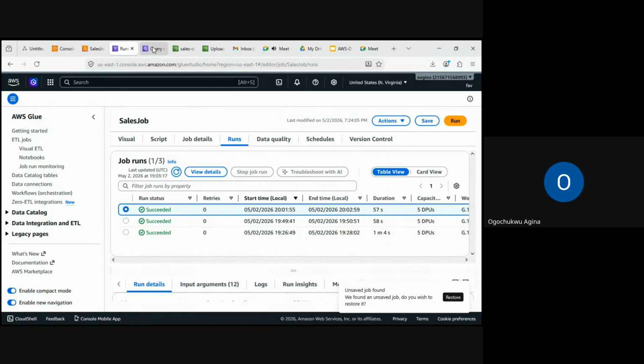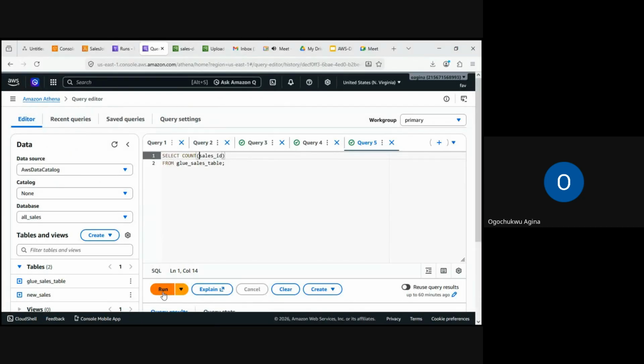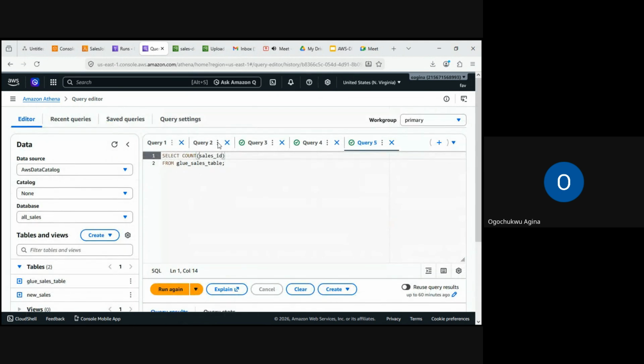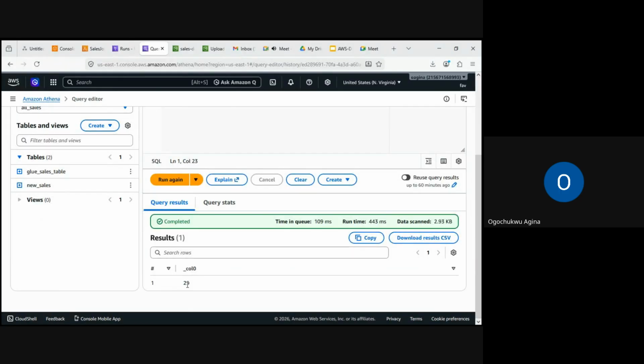Let's run this query and see what it gives us. So we have 57 rows, 57 records. Then distinct, we have 57 records there, and we have 29 distinct records. Now this is what I observed.